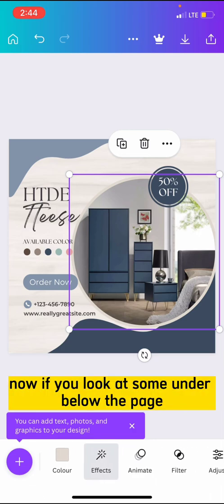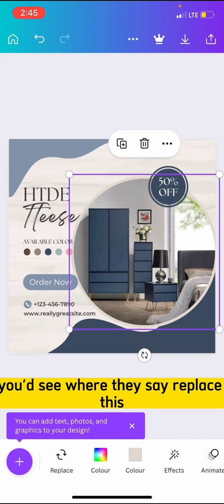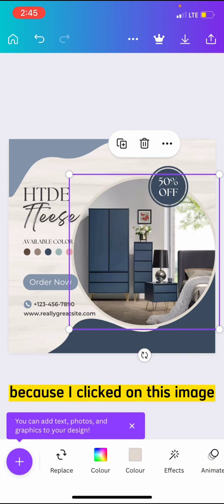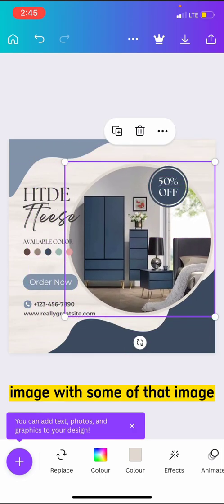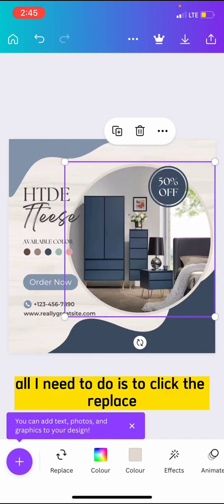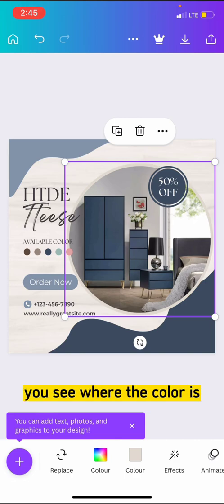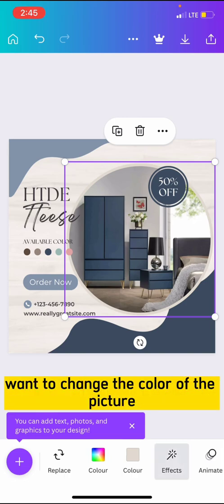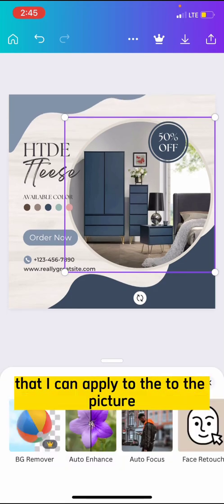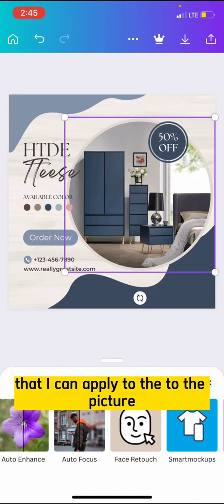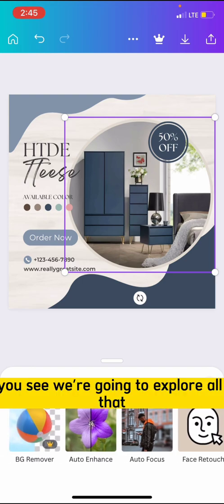Now if you look below the page, you'll see where it says replace. This replace is coming up because I clicked on this image. If I want to replace this image with some other image that is in my gallery, all I need to do is click replace. You see where the color is. If I want to change the color of the picture, you see effects. Clicking on effects now, you see effects that I can apply to the picture. You see, we're going to explore all that.